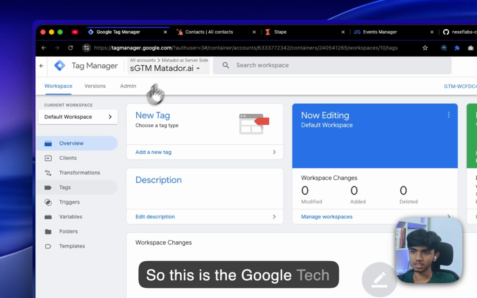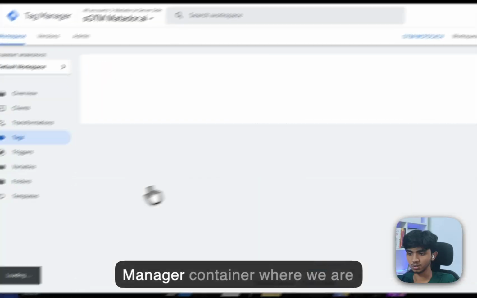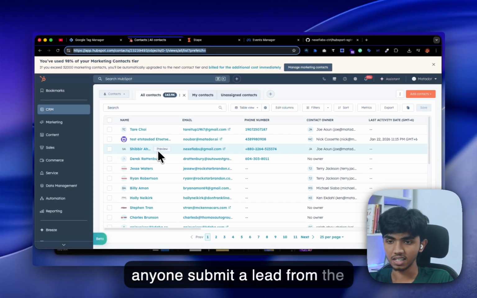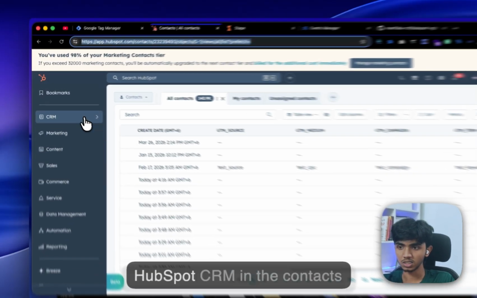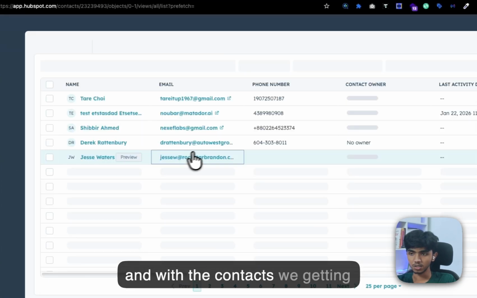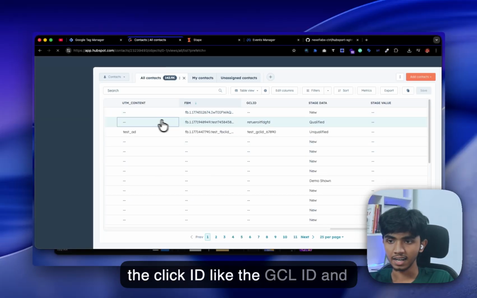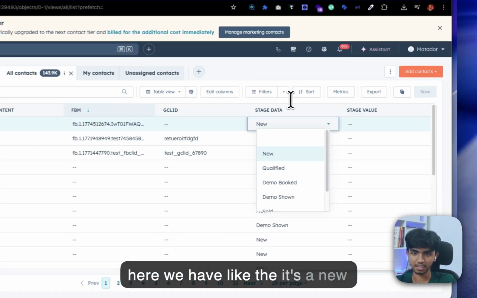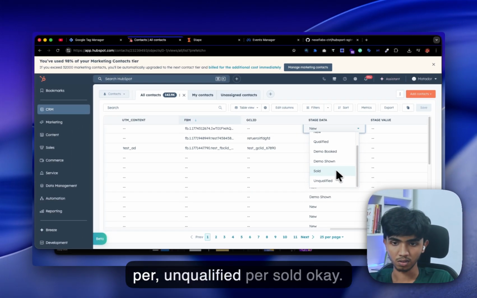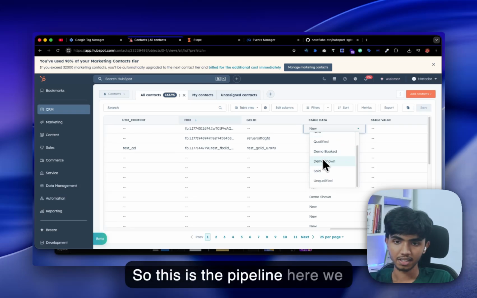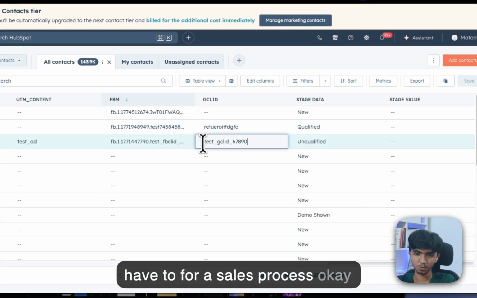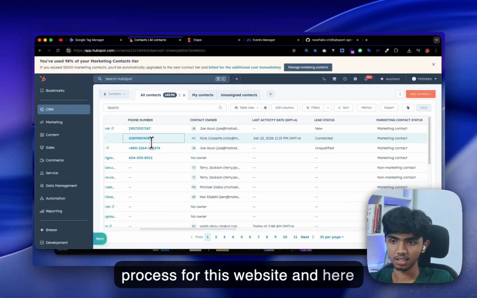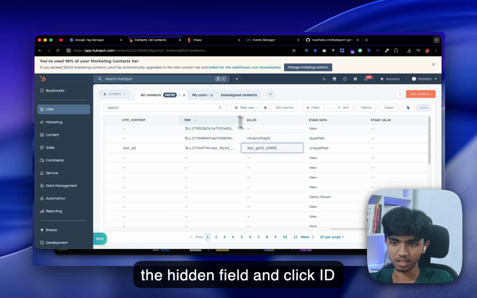All right, so this is the Google Tag Manager. The client already created a Google Tag Manager container, and we are using HubSpot CRM. If anyone submits a lead from the website, this data comes into the HubSpot CRM in the contacts, and with the contacts we get the click IDs like the GCLID and the Facebook FBCLID. Here we have new lead, qualified lead, demo booked, unqualified, or sold. This is the pipeline for the sales process. We have to track the full sales process for this website, and the hidden fields and click IDs we already have.